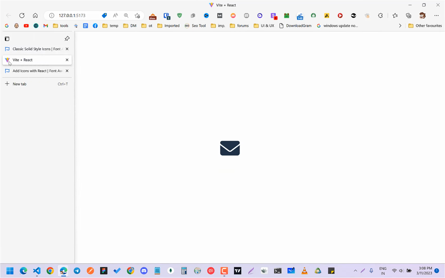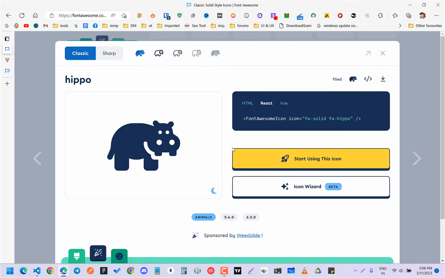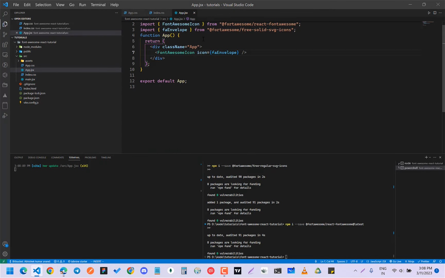Now if you see that I have the icon here, but this is a mail icon. I don't want this. I'm not interested in that. I want this hippo. Okay, so as you can see, its React name is fa-hippo. Okay, so in React its icon will actually be the camel case faHippo. So let me show you how you can do this.